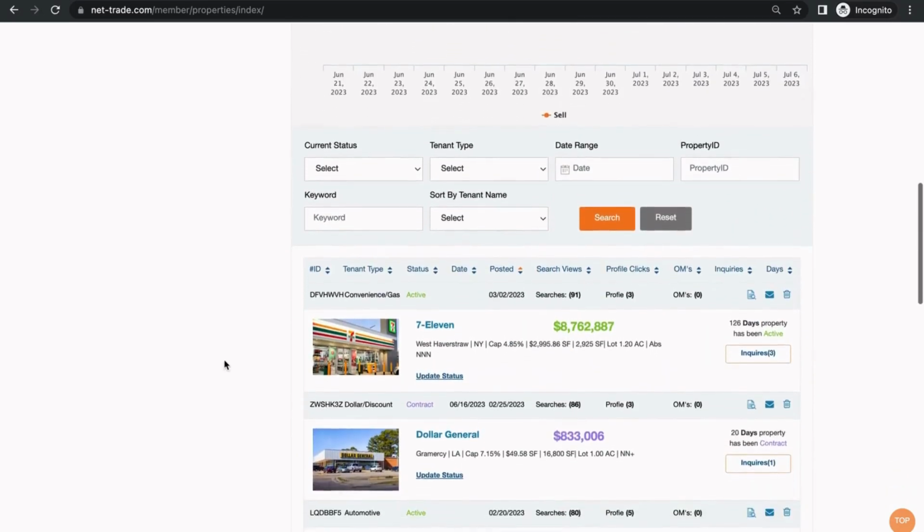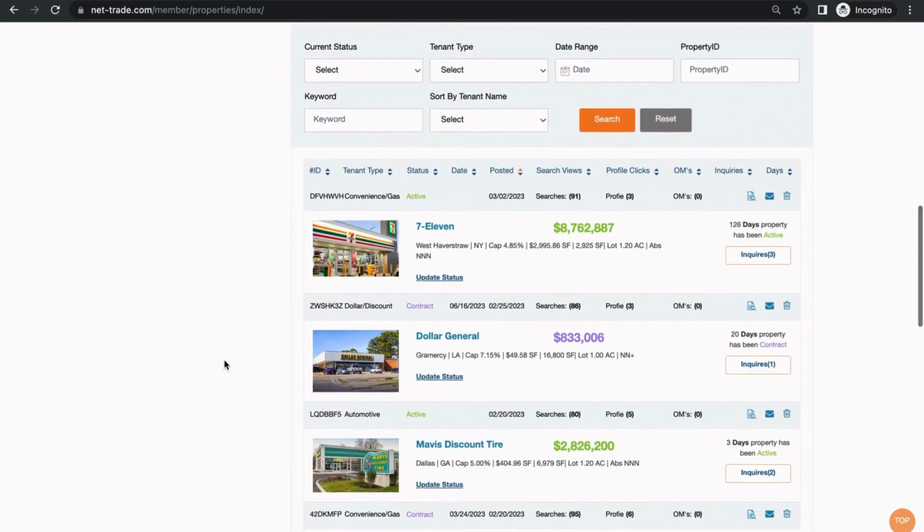And down here, we've got the collection of listings. And you can see we've got the current status, tenant type, date range, etc. We're going to do that here in just a minute. We're also going to look at the different ways to sort the data. But first, here is the way the individual assets look.